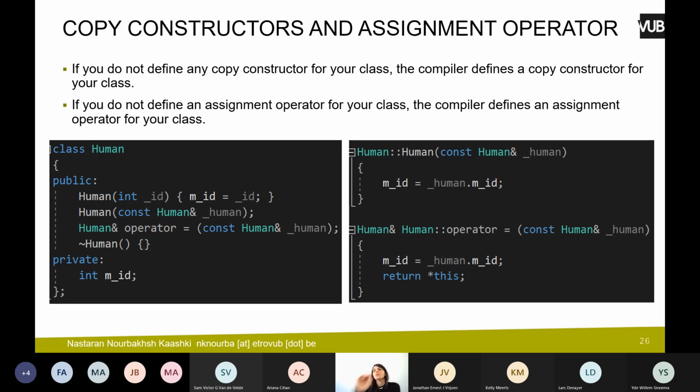For your project, you won't need to write this copy constructor and assignment operator, but you should know that they are already implemented for your classes, and sometimes in some projects you may need to change them. If you change them like this, you will override the default copy constructor, and you will have your own copy constructor.